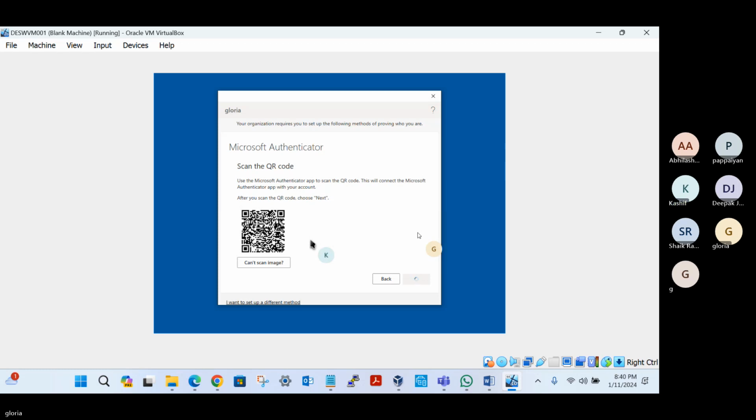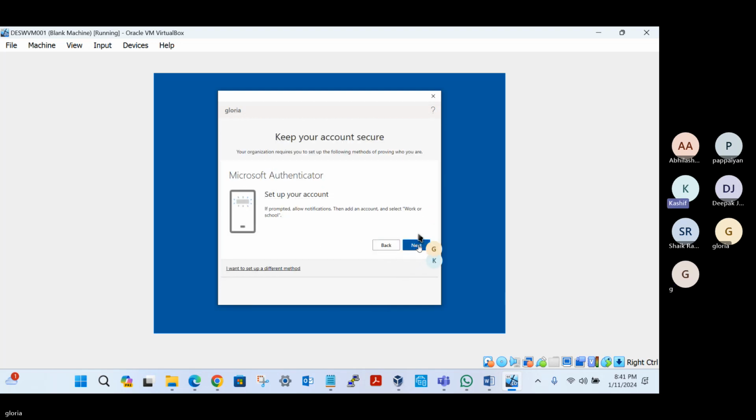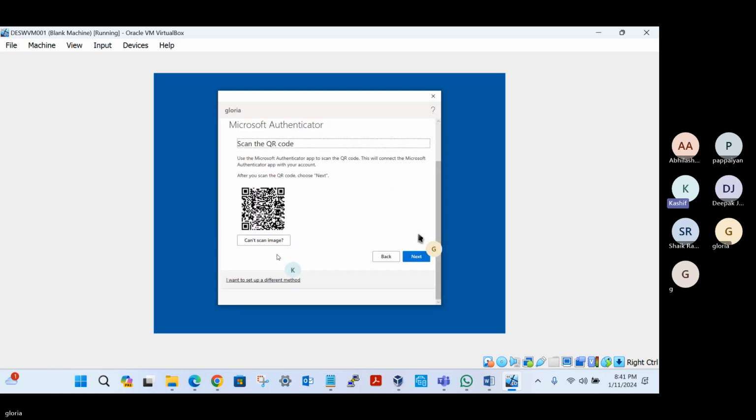On your mobile, is the scanning completed? Is the account added? Yes. Okay. You have to scan the screen. Yeah, that's what I did. It doesn't work. There's an option, I want to set up a different method and just use your phone. Okay, let me click on back and then next. Okay, now scan again, try again. Delete that account from the mobile and try again.